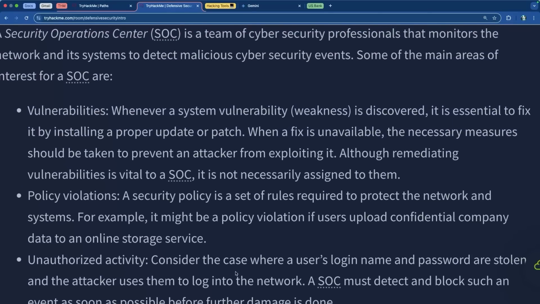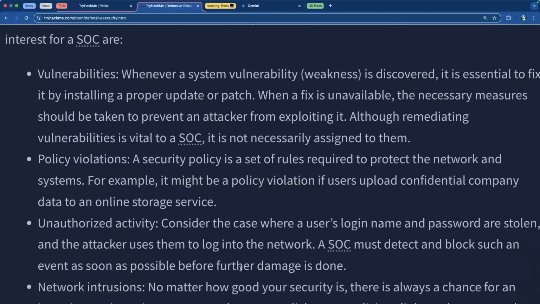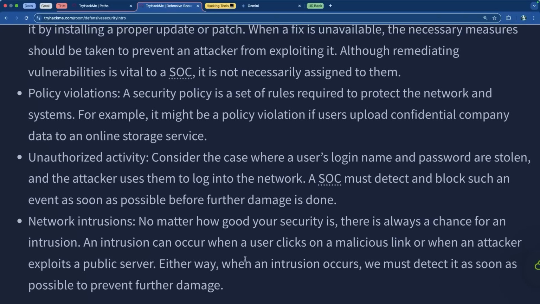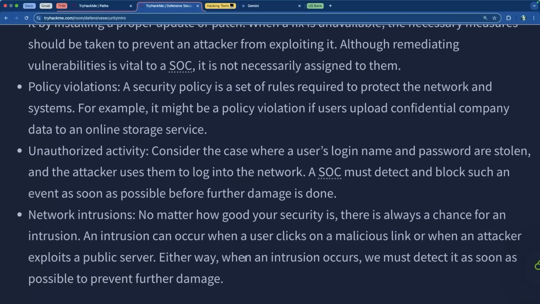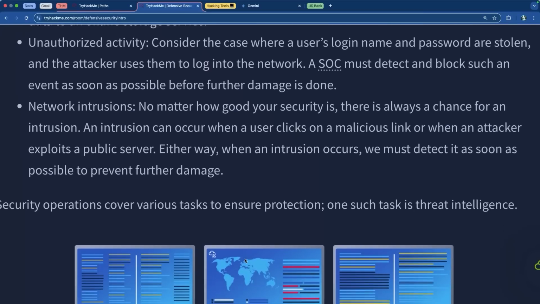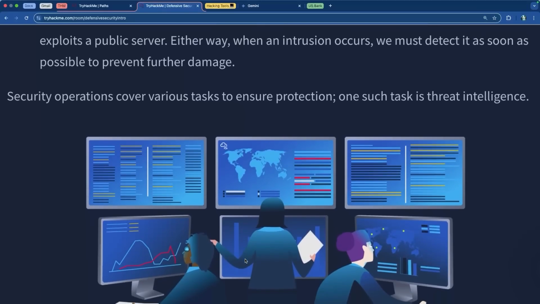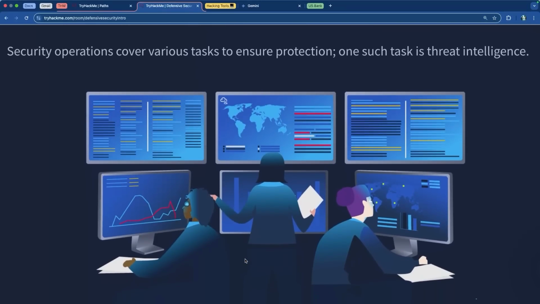And all of these things are responsibilities of the SOC team, right? Their job is to notice these things, detect them, and generate alerts, pass on the notice as soon as they possibly can to the appropriate team so that the remediation and mitigations are done immediately.